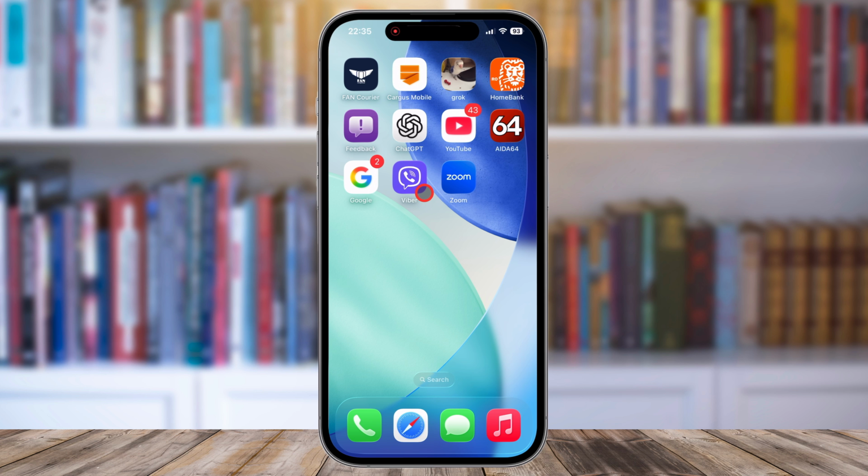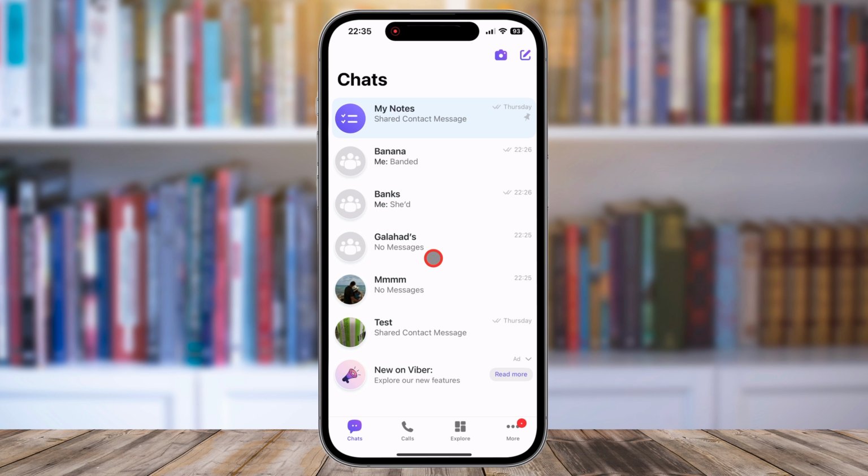First, to pin a chat, you will need to open the Viber application on your iPhone and navigate to your main chat list. You must then find the specific conversation that you want to pin to the very top of your screen for easy viewing.